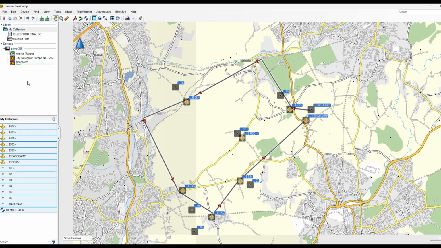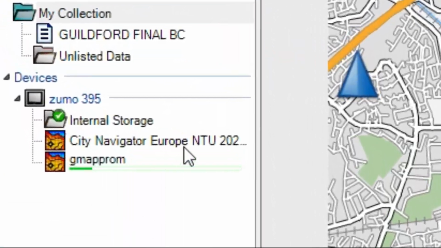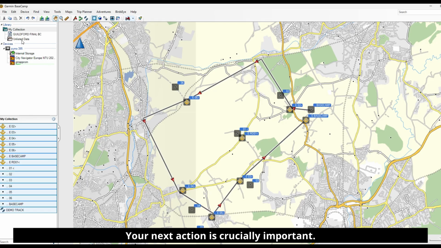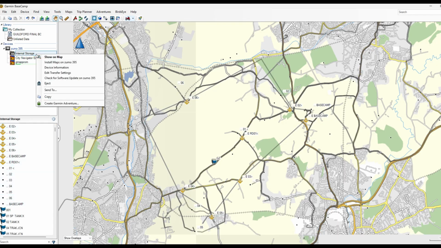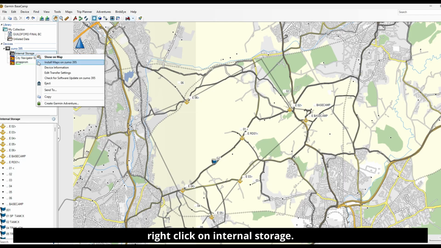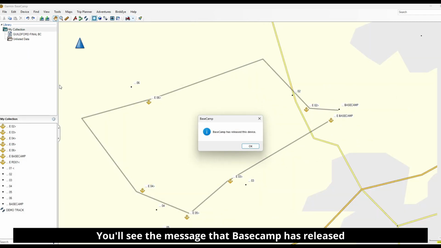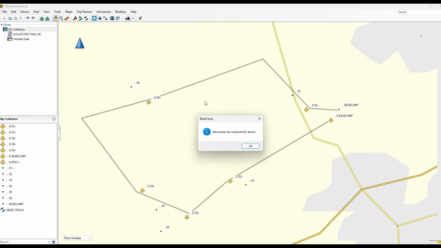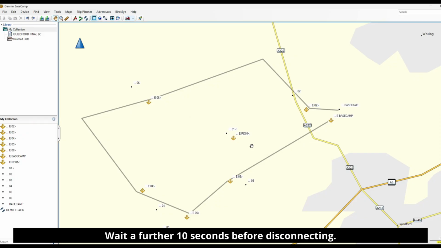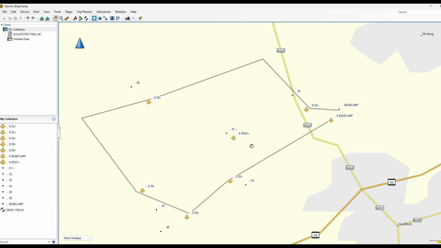And there it is. Your next action is crucially important. You cannot simply unplug the sat-nav. What? Doing that will lock it. No! Right-click on Internal Storage and select Eject. You'll see the message that Basecamp has released your device. Click on OK and wait a further 10 seconds before disconnecting.